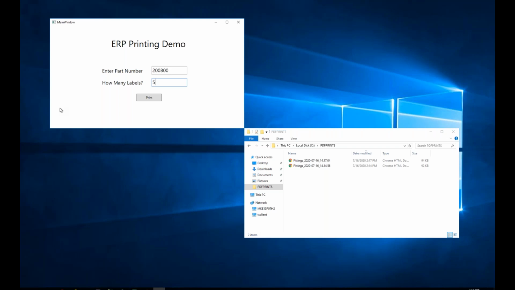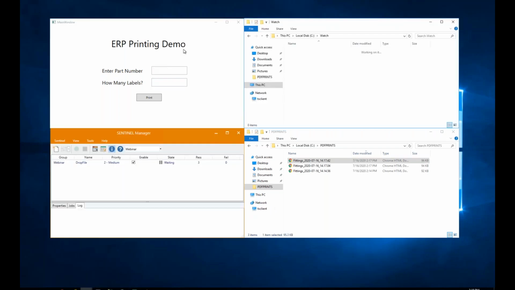And so there's our labels. So that is an example of printing from a flat file coming out of your ERP. Another option we have is setting up a table in SQL Server, Oracle, or any kind of database server, creating a table in there that our ERP can interact with, or some other program can add a record to, and Sentinel can watch for that same information just in a different format.